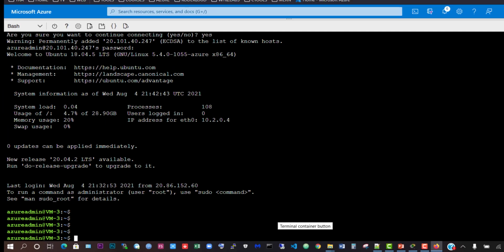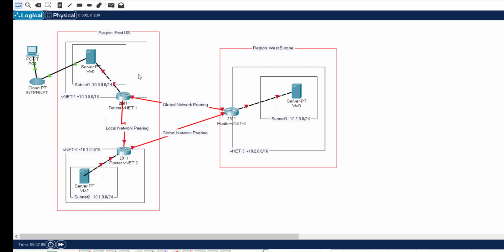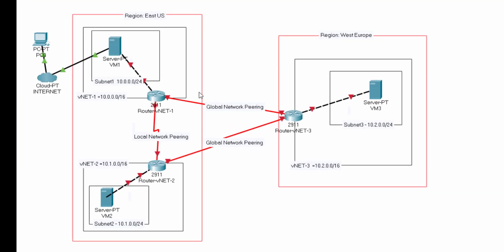So we're in VM3. What we've done is we've been able to create the local network pairing and global network pairing between VM1, VM3, and VM2 in this network, and we can now ping and have SSH access through the different VMs in the different regions.